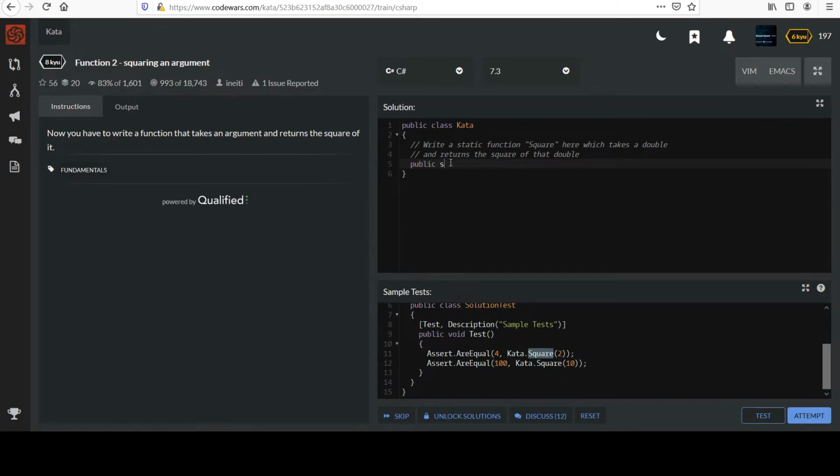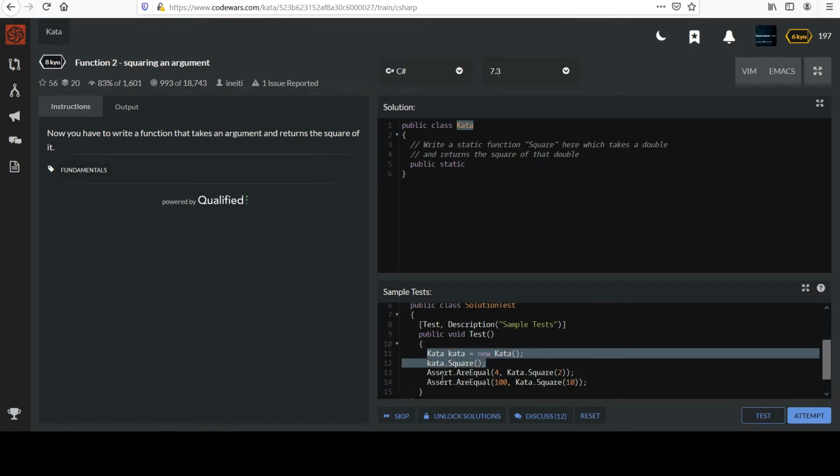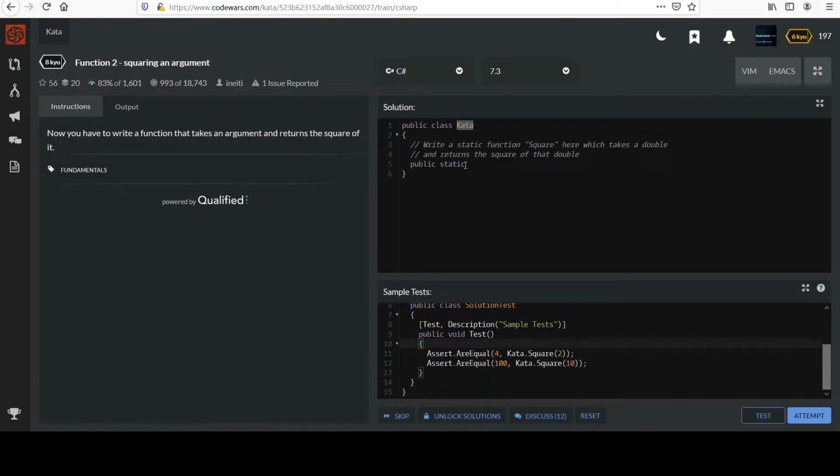Public, we have an optional static, which we will include because they specifically told us to. And remember that because it's static, they can just say kata dot then the method name. Otherwise, they would have to create an object of type kata. You would have something like kata kata equals new kata, and then you could say kata square. This is the object-oriented way, right? Where you're creating objects and then accessing their member functions and fields. But with static, that's turned off. No object orientation. You don't have to create any objects. You can just access it.